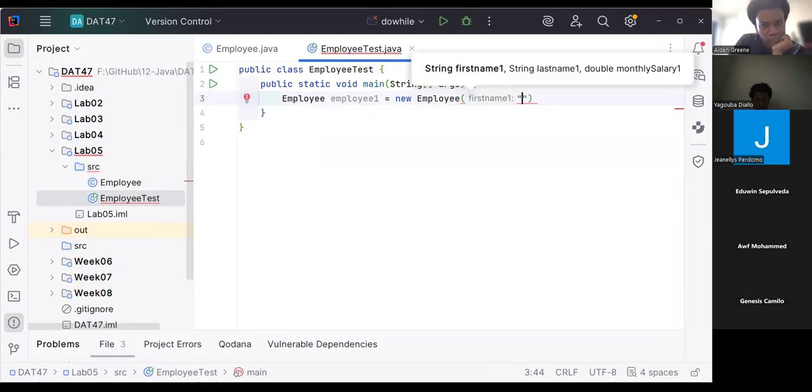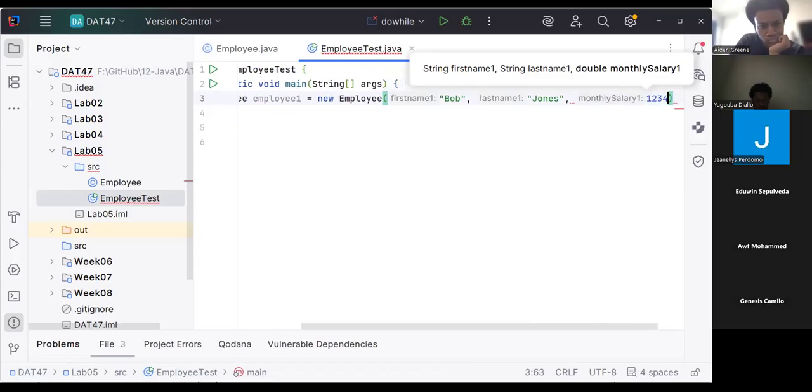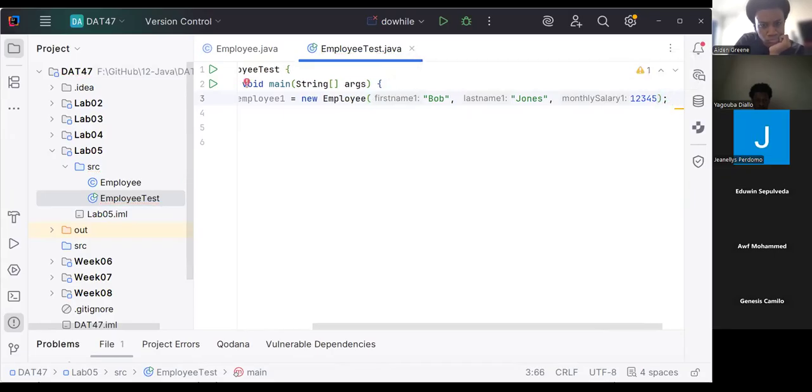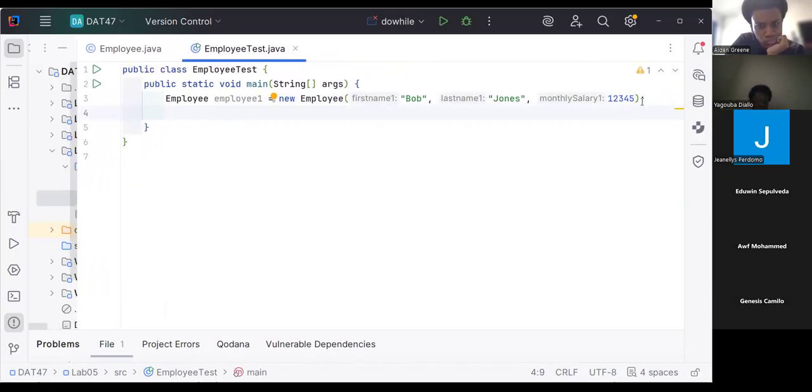and the code gives us some hint. Here we should put the first name. We say the first name is Bob, right? So the second parameter we should input is the last name. That is Jones. And let's say the third parameter, the monthly salary, is, for example, 1, 2, 3, 4. Okay, that is the first object we created. Let me move it so you can see the whole line of it.